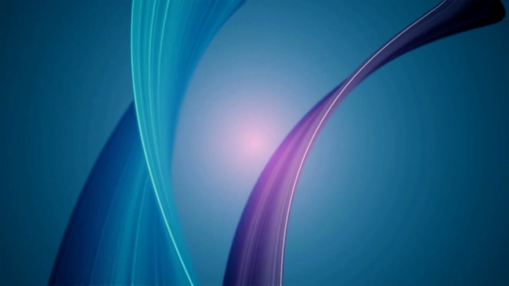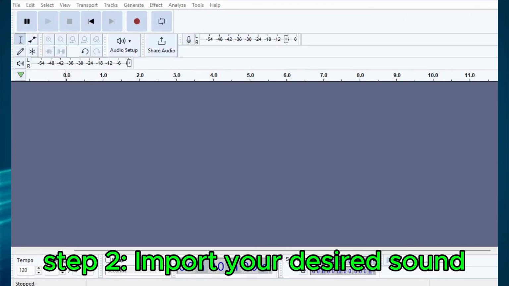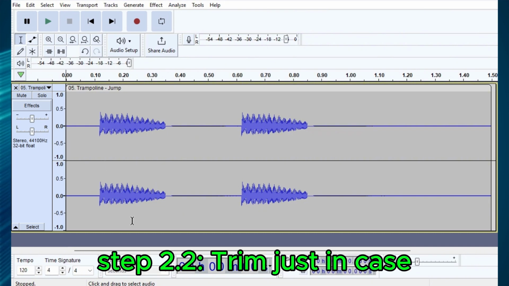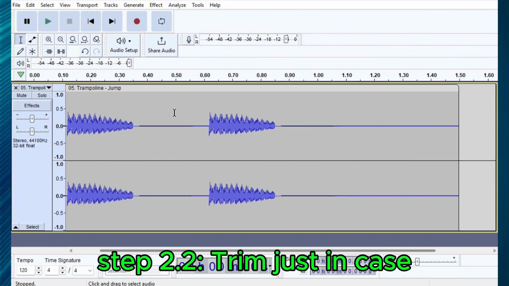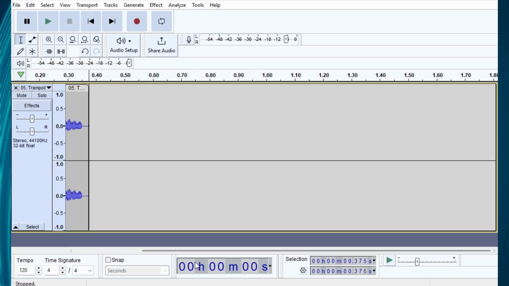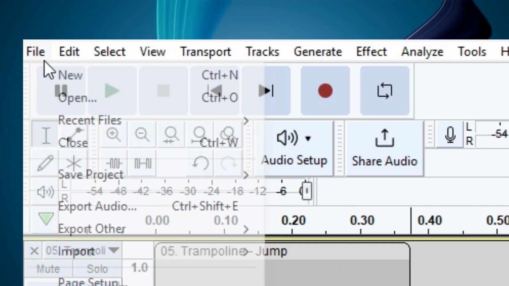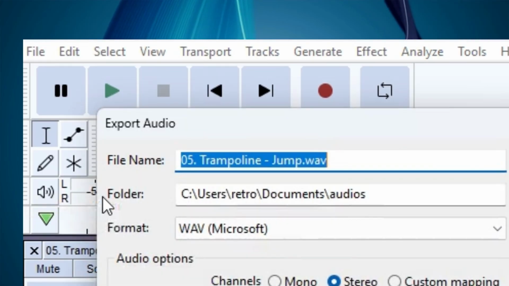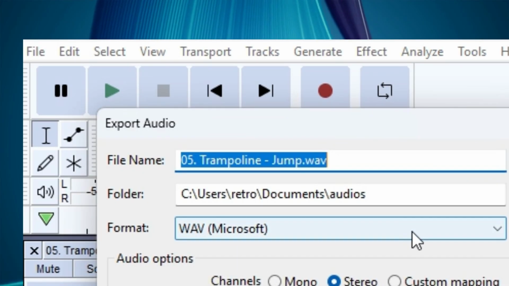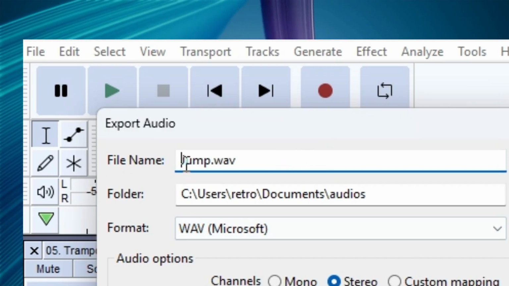Okay. Here's what we need to do. First, open up Audacity. Next, we need to open up our sound file in Audacity. Now, if your sound file is a bit longer than usual, I recommend trimming it just in case. It just makes things neater. Once you've trimmed it to your desired length, all you have to do is go to File, then Save As or Export As or whatever it's called, and a little menu will pop up. Next, we also want to make sure it's named Wave.